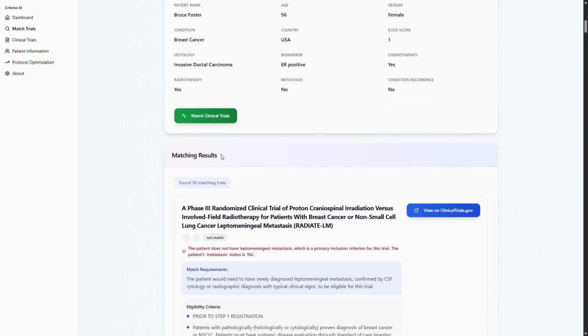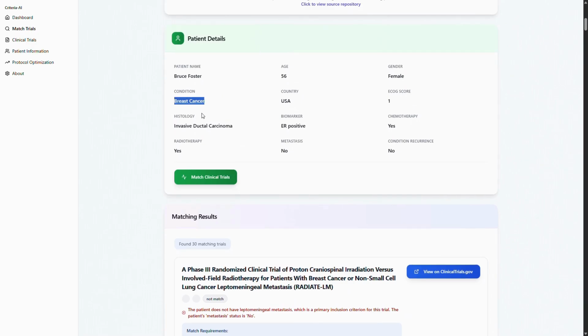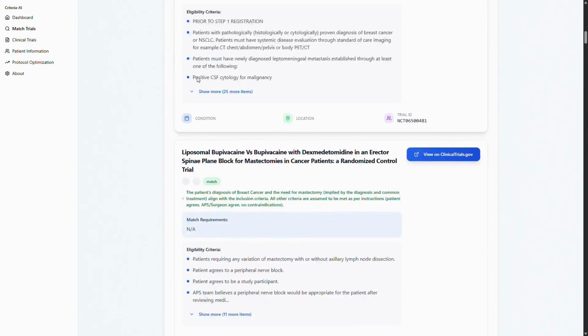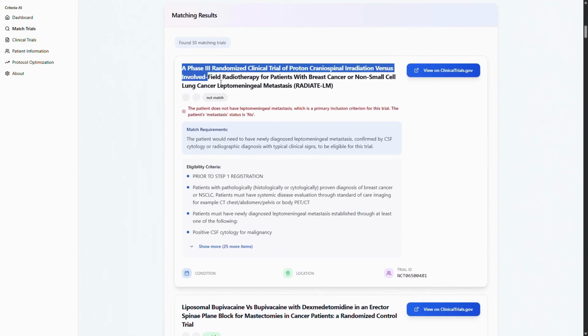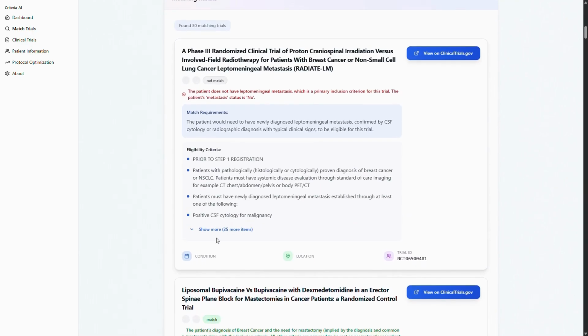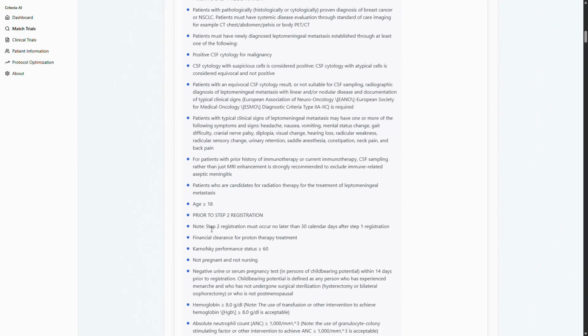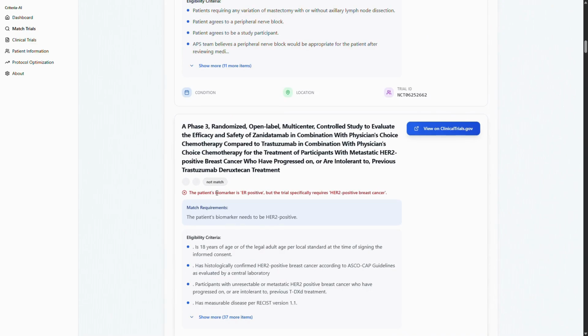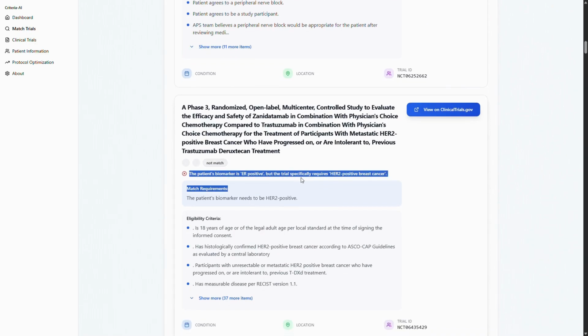So now we have all the matching results. Based on the patient condition, it fetched all the matching, relevant clinical trials and gives us all the details here. For example, it gives us details like the trial title and the eligibility criteria. If you look at this particular one, it is a very narrow and detailed eligibility criteria. Based on this criteria, it gives us a match or no match status here, and also includes the requirement and the reason why the patient matched or did not match.